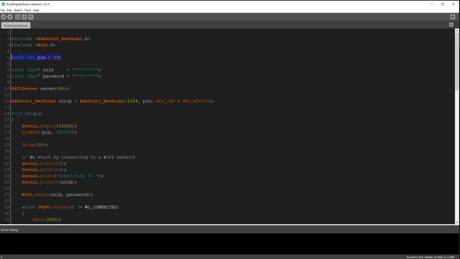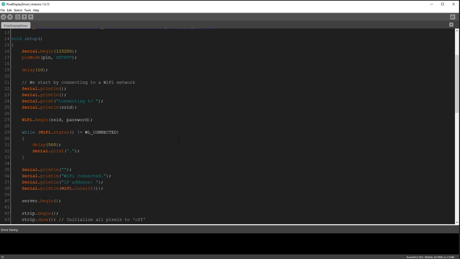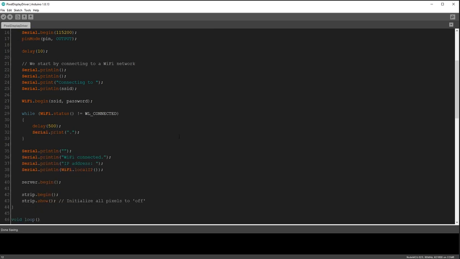First things first, I set the pin for the data out, which as mentioned previously is 13. Next, I set the relevant SSID and password for the Wi-Fi, which as you can see here has the obligatory covering up. Then it's the Wi-Fi server being set up with port 80, and setting up the Adafruit NeoPixel strip with 1024 LEDs, the pin, and the strip setup. In the setup routine, we set the pin mode for the data pin and get working on connecting it to our Wi-Fi. To finish the setup, we set the strip to be off.